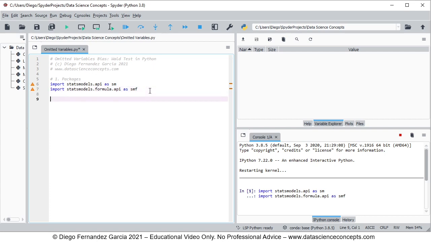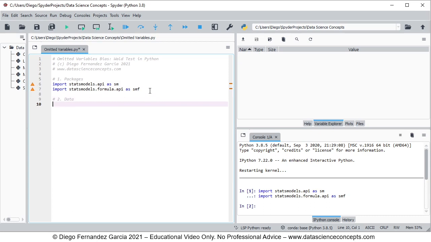Then we continue with step number 2, which is data. For data, we're going to create an object named housePrices_object, which is equal to sm feature from statsmodels dot datasets dot get_rdataset, and we open parentheses. The first parameter, which is data name, equals to, and within quotations we have HousePrices, comma, package equals to, within quotations AER, comma, cache equals to True.